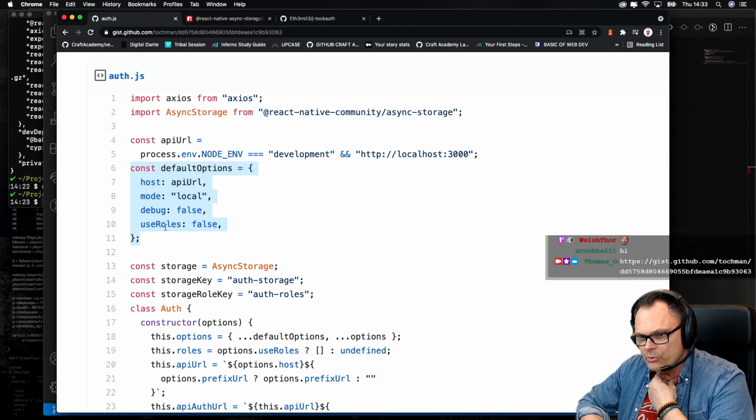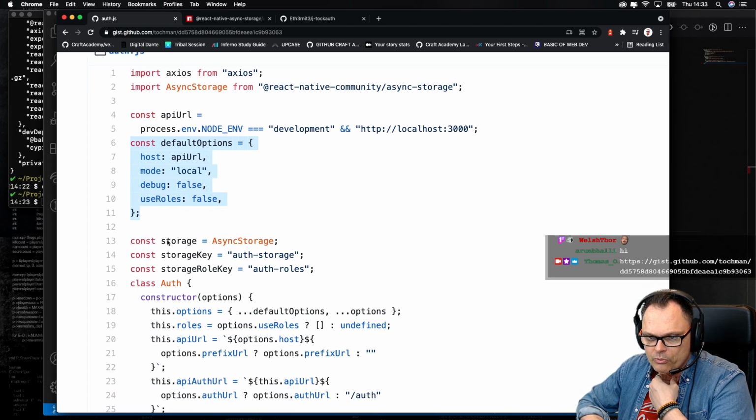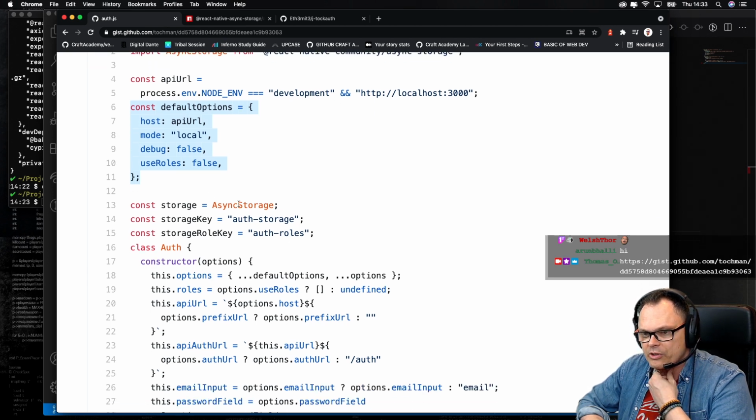We do not deal with the roles because they are predefined to come as an array, and we generally don't do that. So that is a little bit out of scope here. And then we just tell this that storage is async storage, and the key in which we will store our credentials.